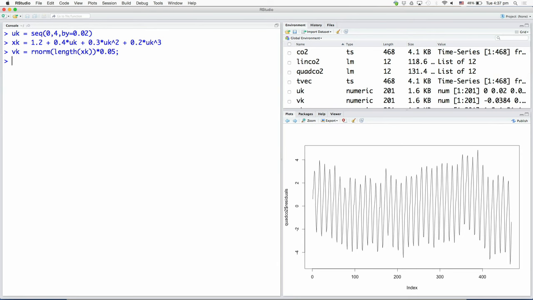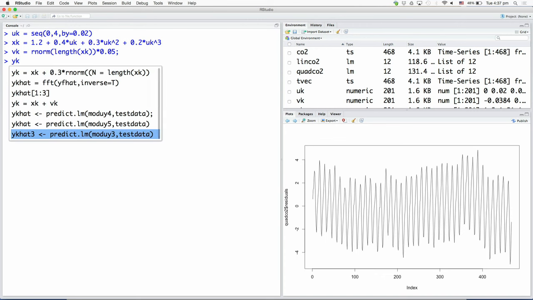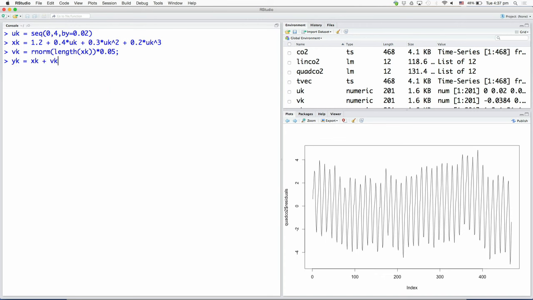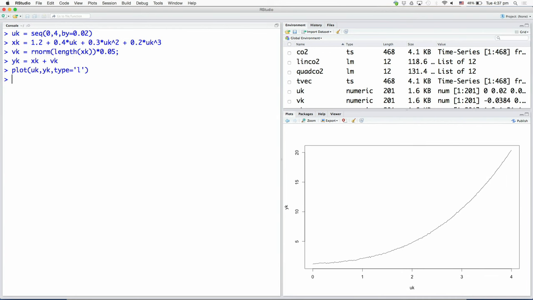By default, if I do not have the scaling factor there, the variance of Vk would be 1. It is a unit variance random noise that I would be generating. So, let us generate the measurement. Here I have Yk equals Xk plus Vk, and that is the noise part I have, the measured value. So, let us simply plot Uk and Yk and see if this is what indeed we wanted. Yeah. So, it looks pretty similar to what we wanted.